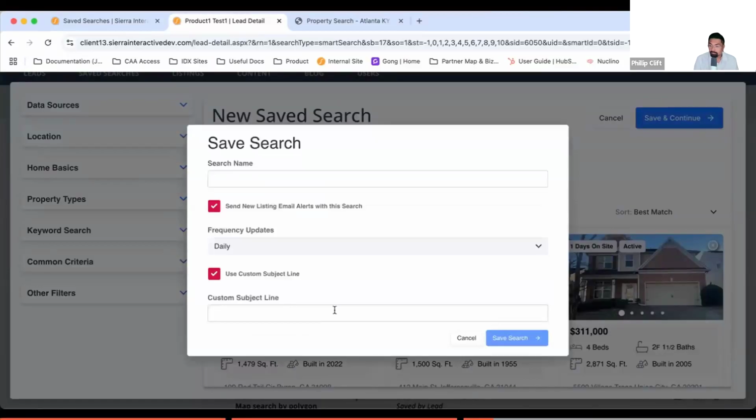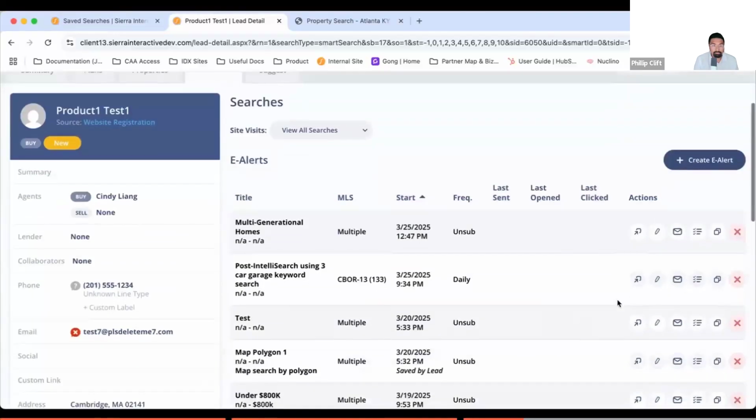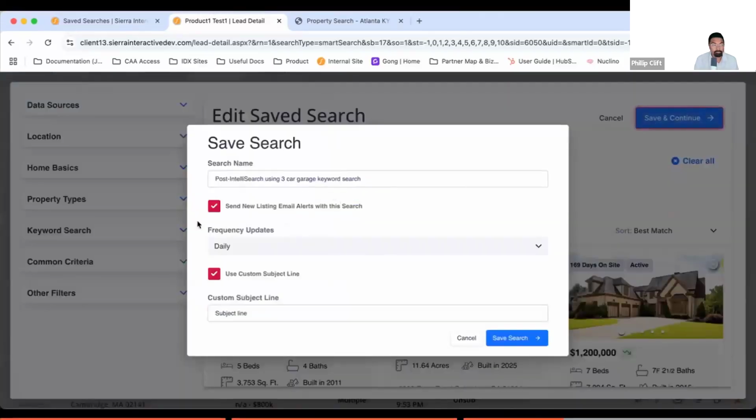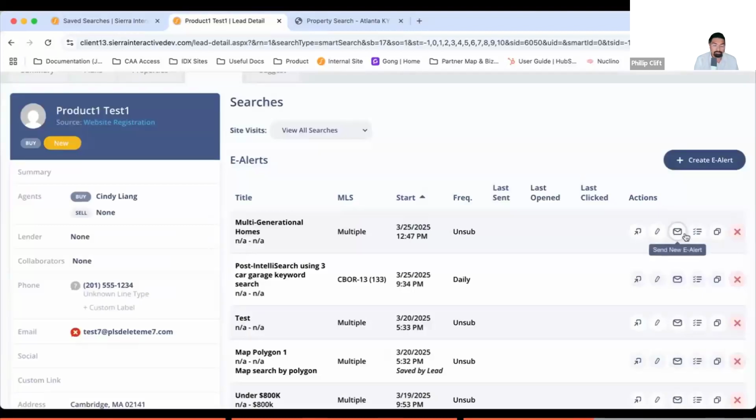And you can also use this for any custom subject line. You would also use this capability when you want to deactivate a specific eAlert for a lead. All you have to do is click on Edit eAlert, click on Save and Continue, and then you can just uncheck these to then essentially deactivate it for that lead.